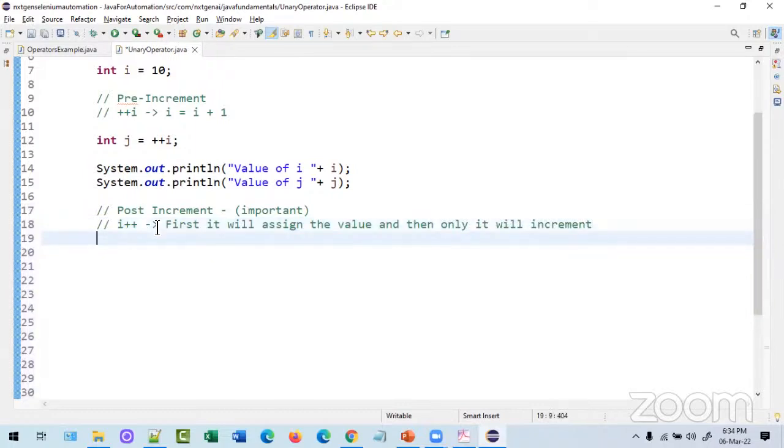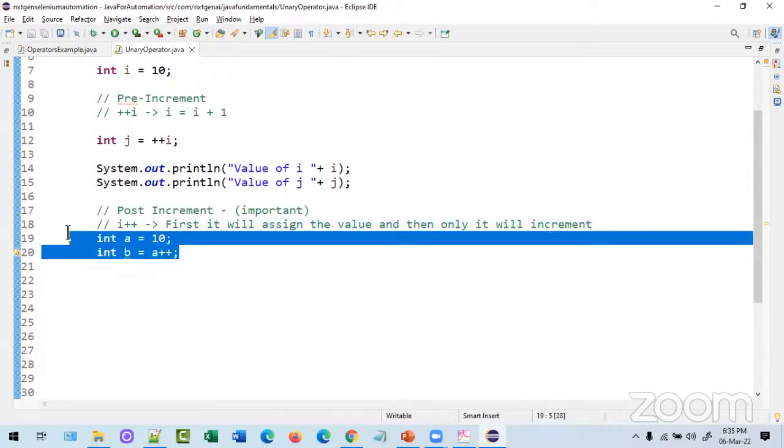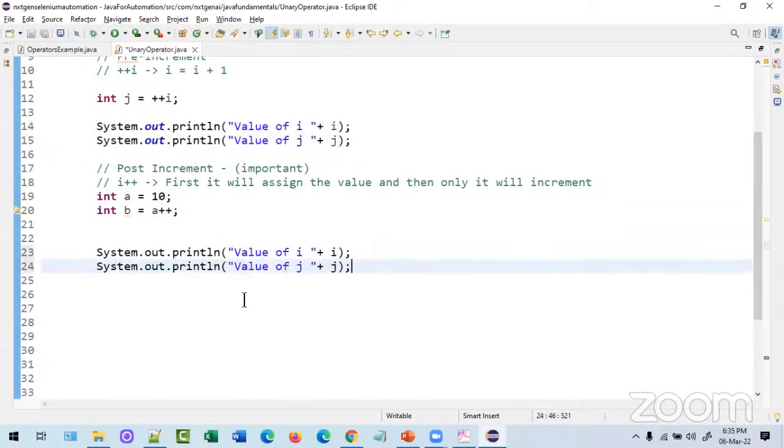What does that mean? Let's see with an example. This time int a equal to 10. Since we already used I, let me go with a and b. And int b equal to a plus plus, that is I plus plus. Instead of I, I can put a also. Anything is fine. So what will this do? It has two steps. Again, we have to print and see what the value of a is and what the value of b is.